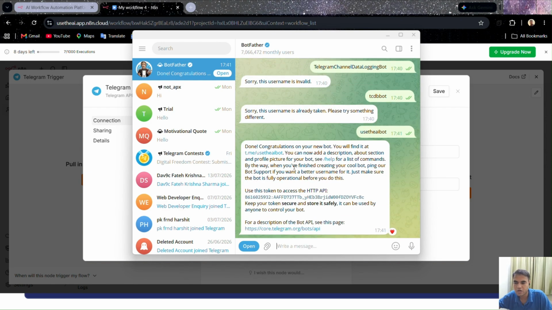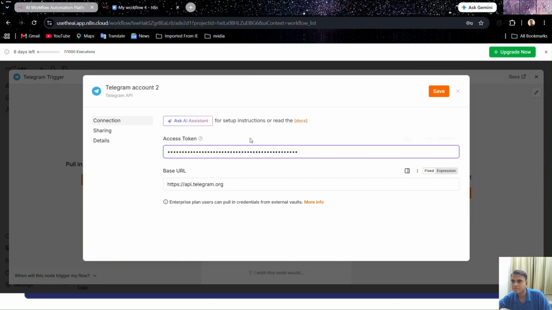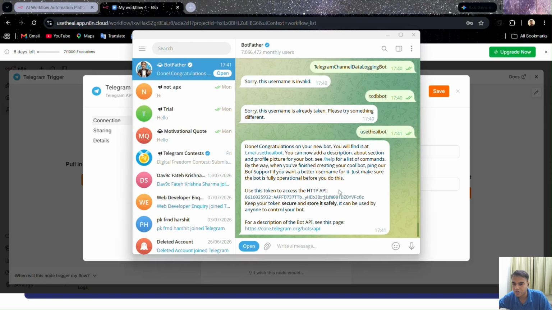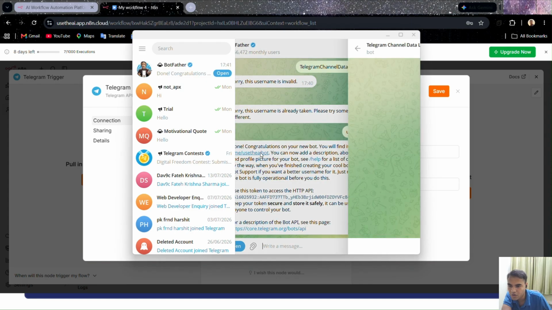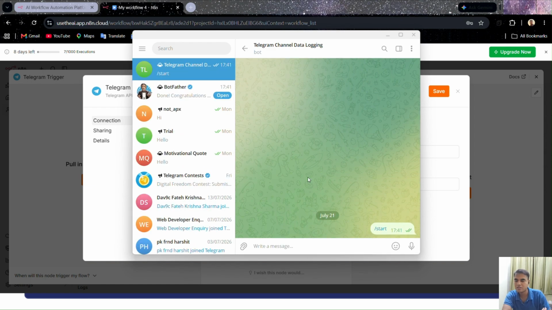So yeah, our username got accepted. Now here is our bot, and here is the access token which I was talking about. Copy it to the clipboard, and now you have to paste that access token here. Now again go back to Telegram. Right now the things have not finished yet. Access that bot, click on it and click on start. So the bot has been started.